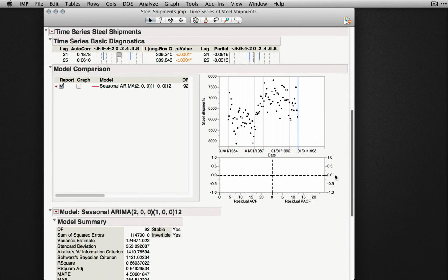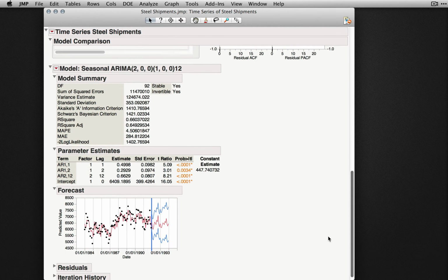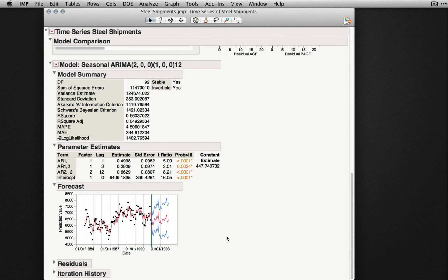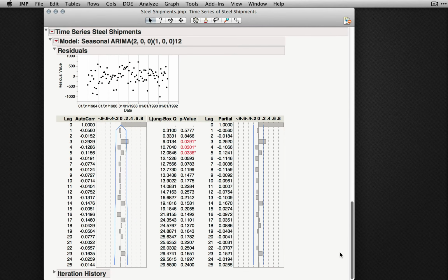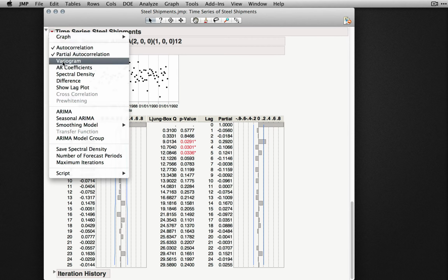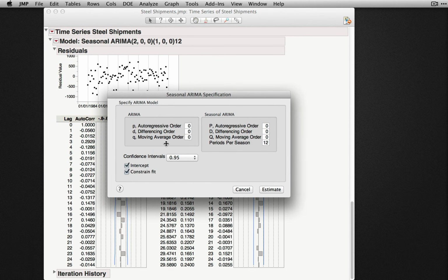When I click Estimate, JMP will produce the model output at the bottom of our window. Here, we should diagnose the ACF, PACF, and residual plots to determine if a different model should be fit. Residuals can be shown by expanding the residual section at the bottom of the output. To fit another model, we can request another seasonal ARIMA from the topmost red triangle and specify different parameters.